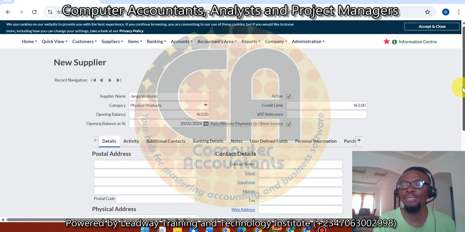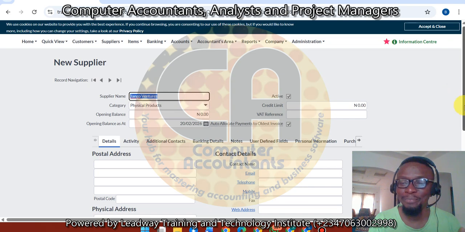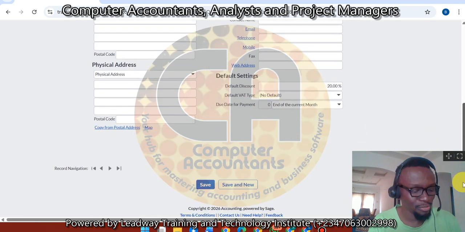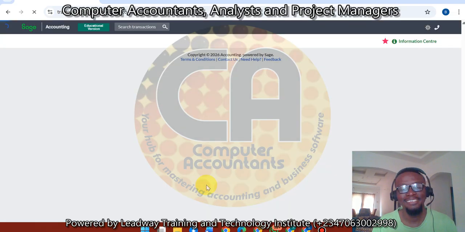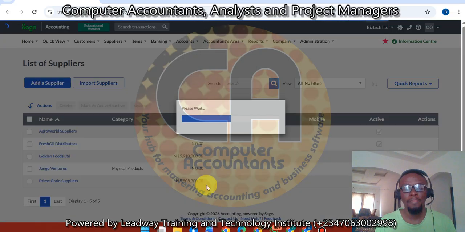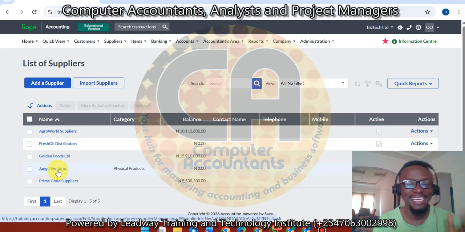Like I said, the most important thing is the vendor's name. That is the most important thing you need here. Every other thing is just a feature that enables automation with the vendor. So you click save. Okay, excellent. So that is done. You can see it builds into the list immediately. You can see other vendors I've created. That's Django Ventures. It builds into the list.